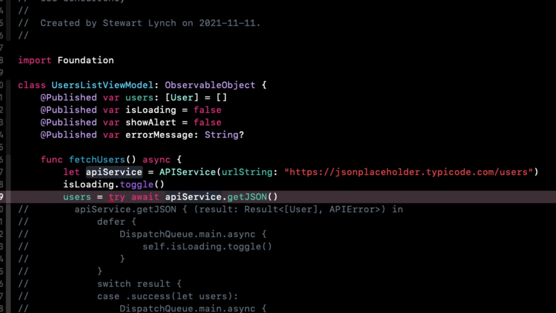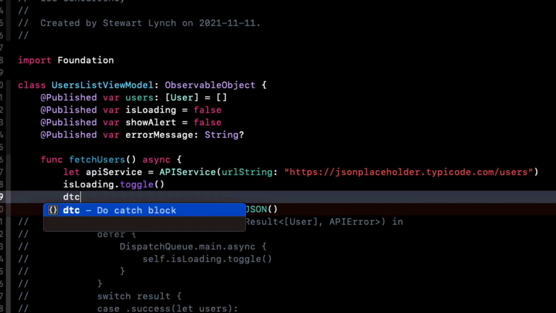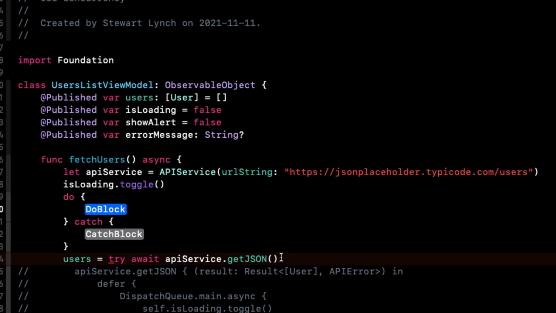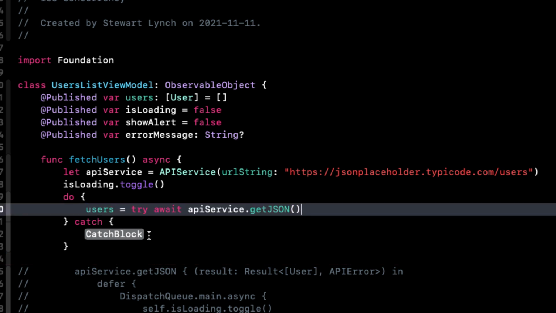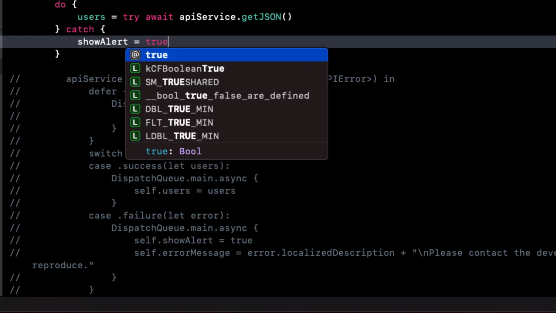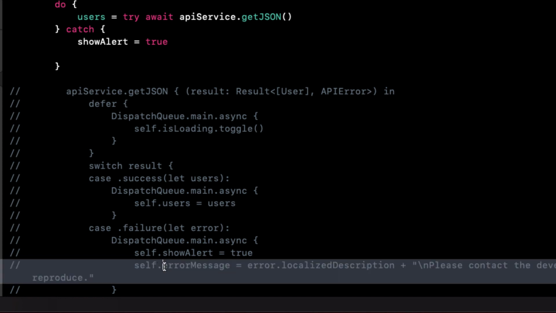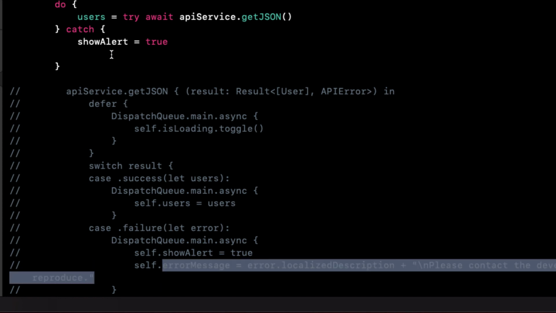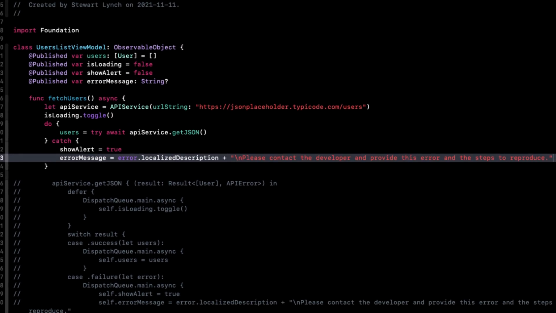If we encountered any errors, we'll need to set our show alert to true and set the error message so that the localized description is used for the message body. So we can do that in a do catch block right now to handle that. Well, we're going to do it the same way that we did before by setting the show error alert to true and setting the error message to that error's localized description. And we don't even need self. We no longer need this commented out code here for reference, so let's just delete it.